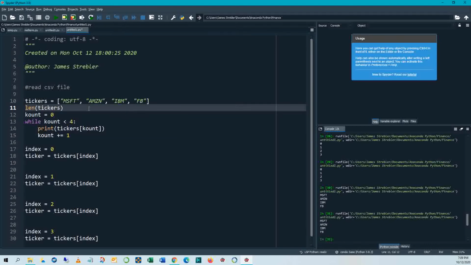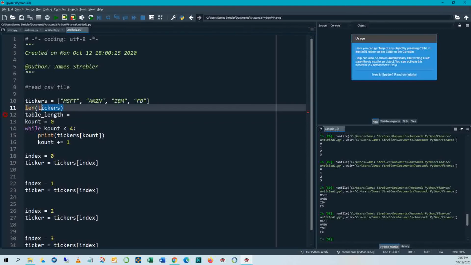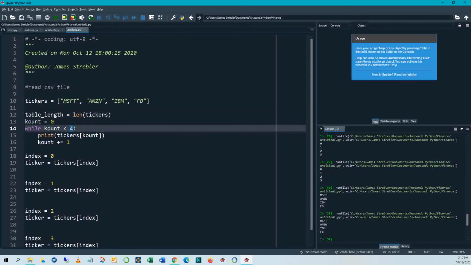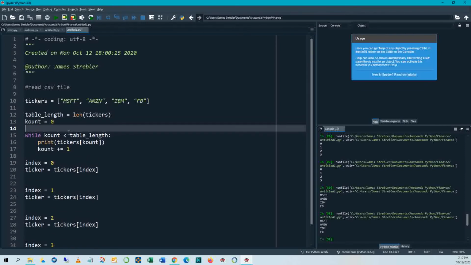All right, and then we can say that, well, count is less than, you could say less than len tickers, or set a variable. All right, and so we can say while count is less than table length. Now, what this is doing is it'll count how many items are in here and then run this thing the appropriate number of times, right?